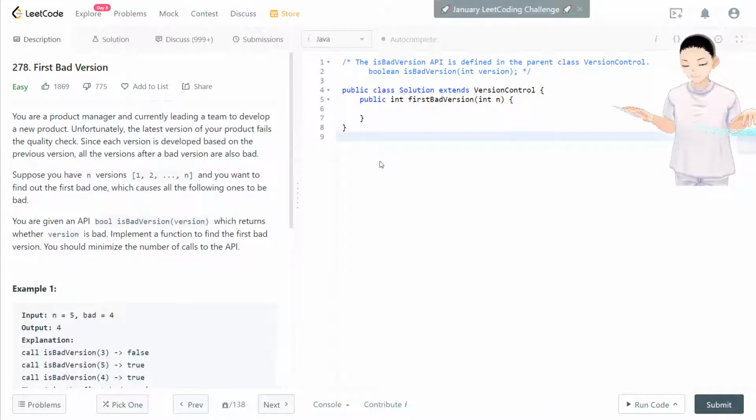To make it easier to understand, imagine a factory supply chain with 9 products, where product number 1 is not bad, and so on all the way up to 6. When you call isBadVersion on 7, it returns true. That means starting from here, everything to the right side is bad. So what we're looking for is 7, and we output 7.